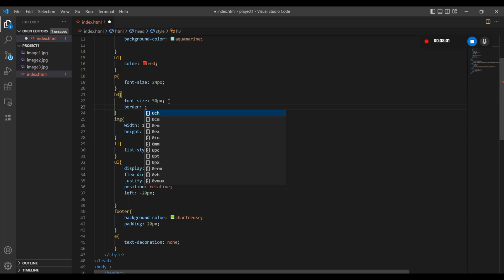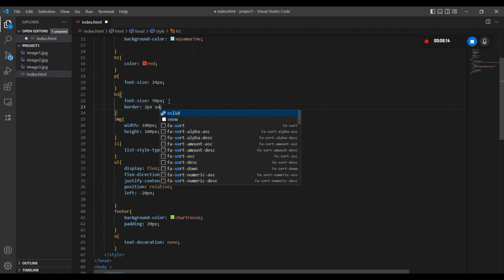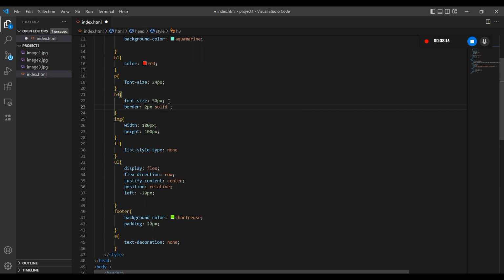Let's say h3. So border, I'm applying a border. What border am I applying? Let's say my border has a width and a style. The width of my border is 2 pixel, it is going to be solid, and it should be blue in color.